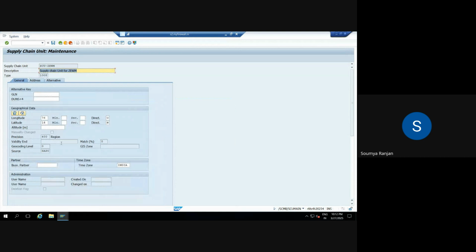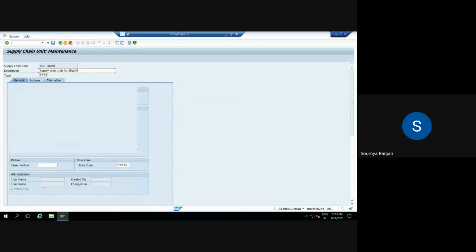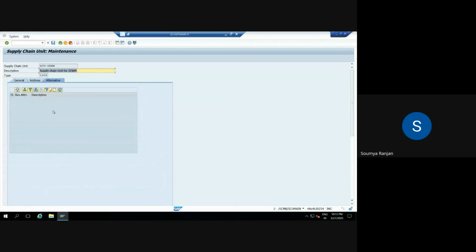Here you can see this is only the physical address. In the general tab, you will get only your physical, exact location. After that, you will go to another tab, the alternative tab. In the alternative tab, you have to assign the business attribute to your supply chain unit. So what is your business attribute?